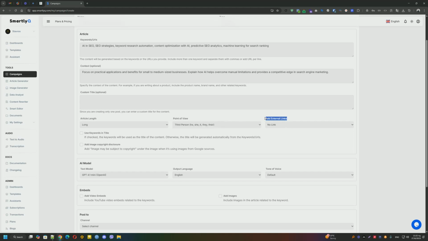You can also add external links, up to 3 links. Let's use no link for this example. And if you don't generate the title yourself, you can have it use the keywords in the title if you want. And it says otherwise the title will generate automatically from the keywords. So you can also add an image copyright disclosure if you're searching images from Google sources. So let's leave it at that.